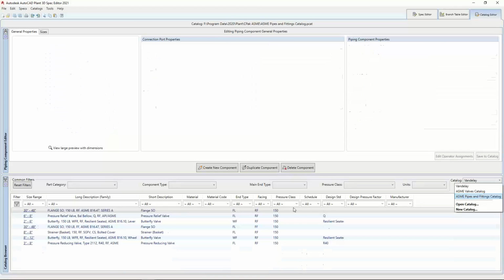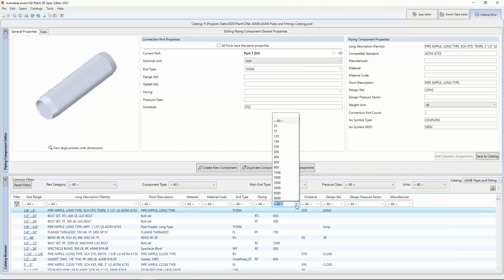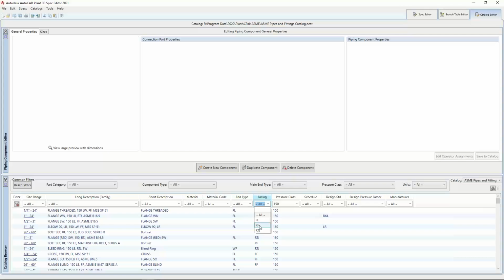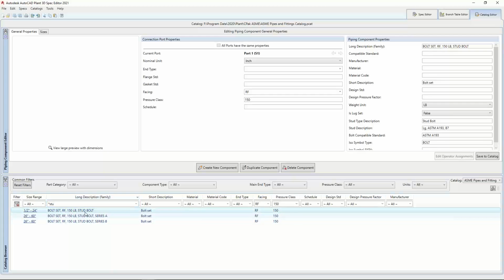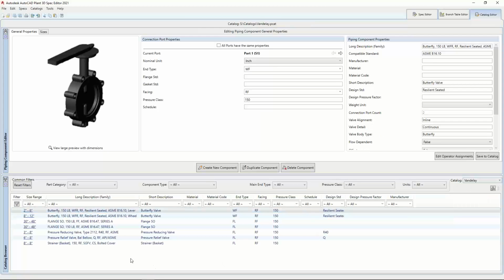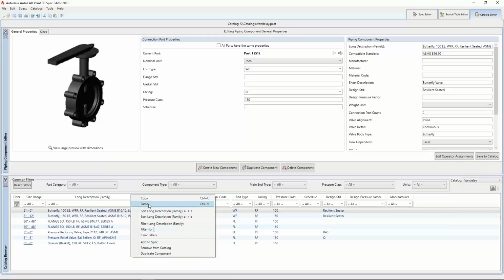This is a pressure class 150. It's raised face. And I just want studs, so we'll say STU, and there's the stud bolts that are in that ASME catalog. This is actually the exact same one that's in my spec right now and what's being used in the project. I want to right click on that one and say copy, and then I'll come back over to my Vandelay catalog, my custom one, and I'll paste it.